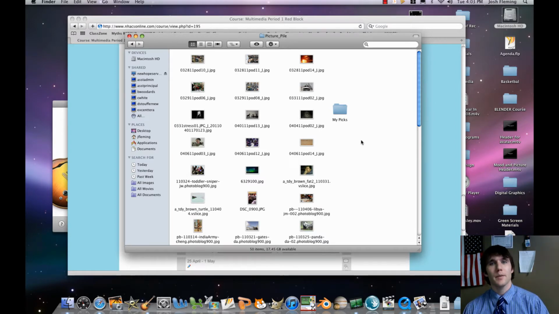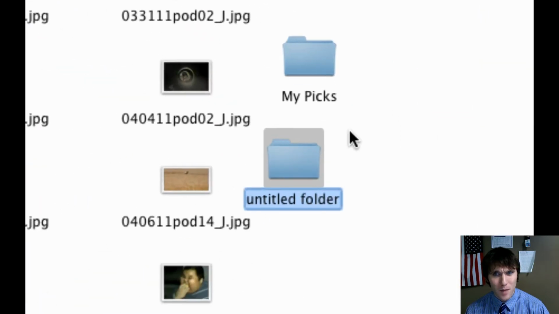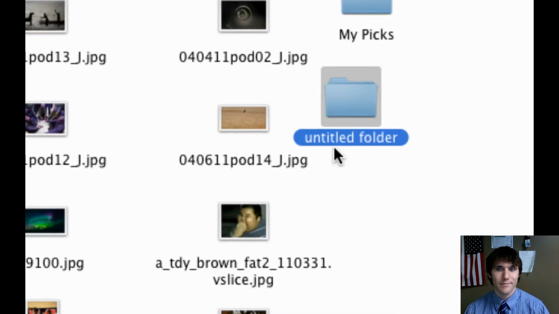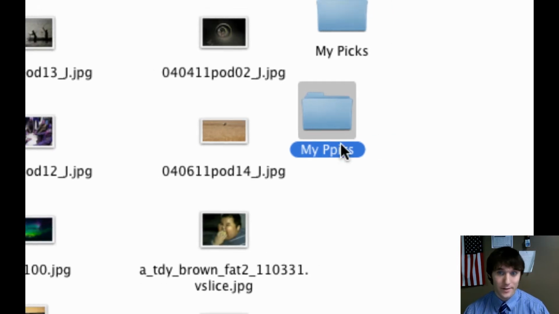So our next step is going to be to create a folder. Let's do that. Now to create a folder, you're going to press your control button on your keyboard and click and select new folder. Now I already made one. I called it My Picks. I recommend doing the same thing. My Picks. Okay? It's already taken, so I'll just put My Picks. Anyways, I've already done this step.